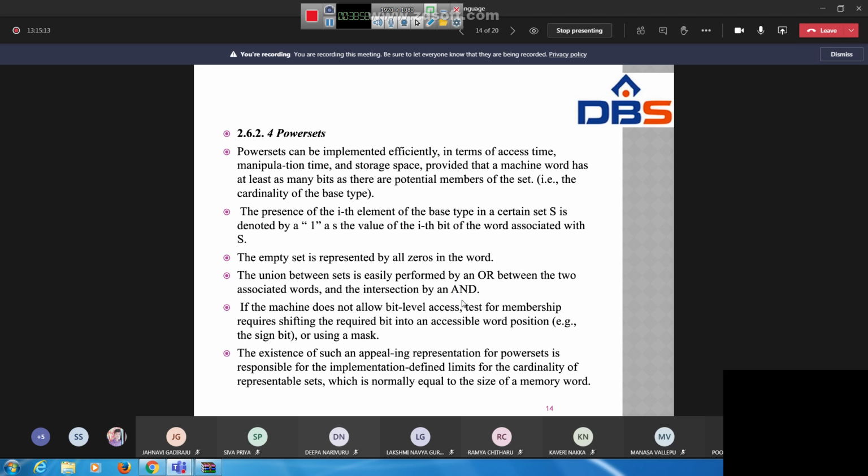Here the existence of such a bit representation for power sets is responsible for the implementation-defined limits for the cardinality of representable sets. It is normally equal to the size of the memory word. This is about the power sets.